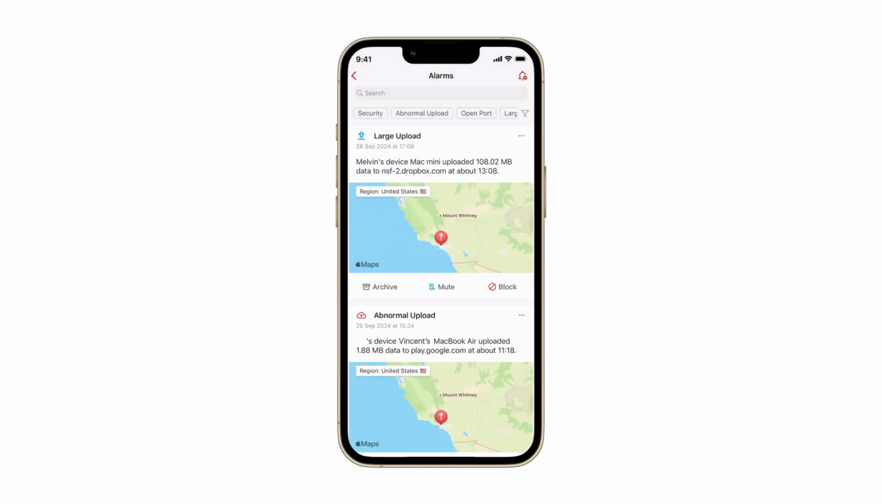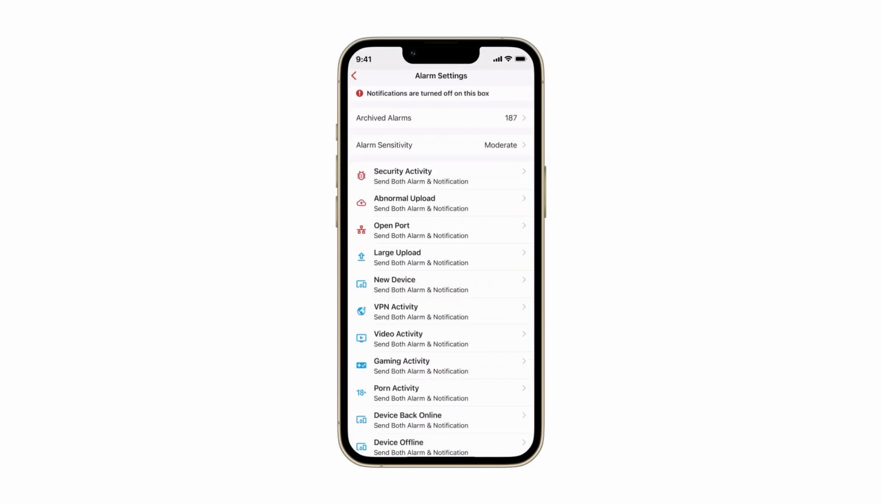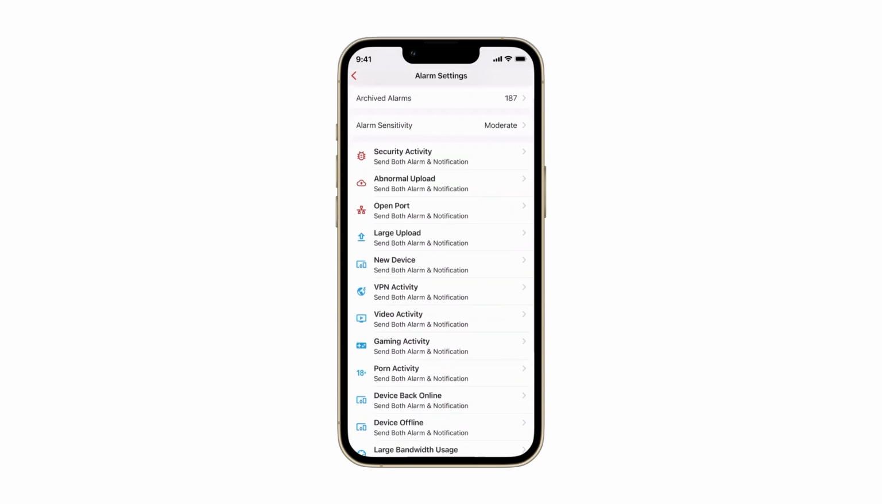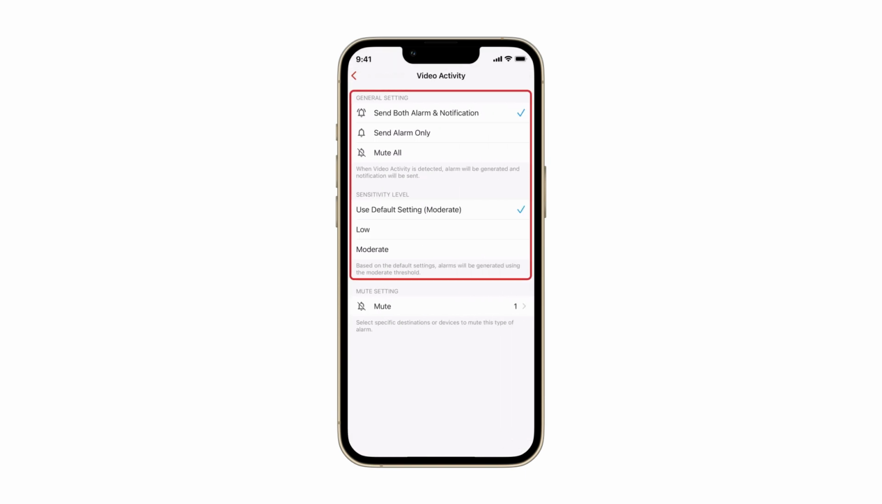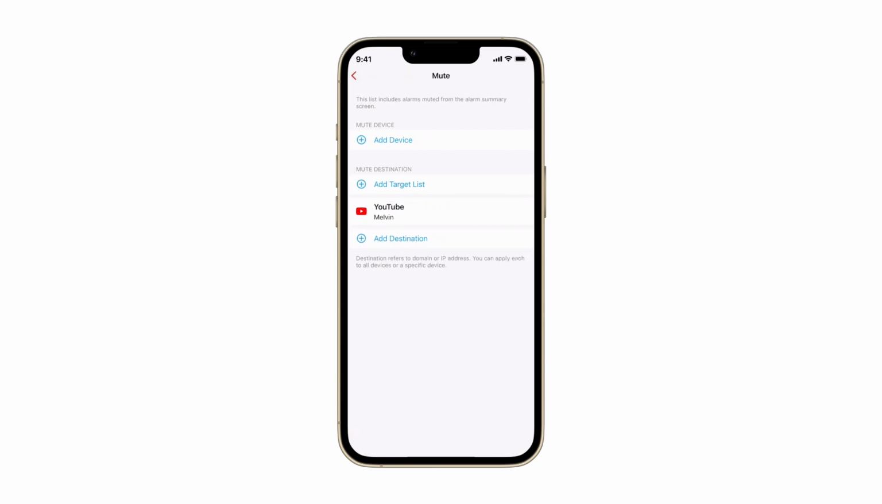When muting an alarm, the alarm settings will be updated. The alarm settings are where you tell the box what types of activities should generate alarms and whether a notification should be sent out. In addition to the general settings applied on all devices, it allows you to create mute settings on devices or specific targets or target lists to stop generating certain alarms. This is the mute setting we just created.